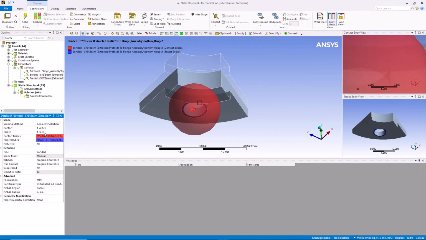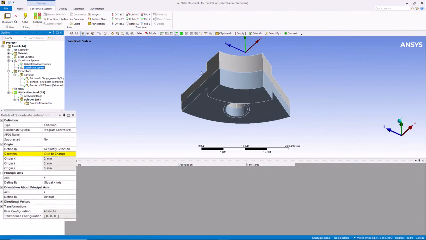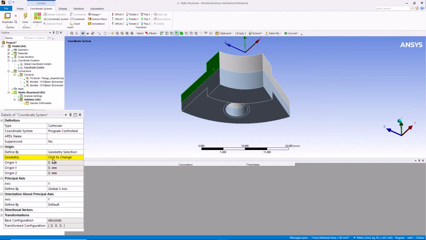Since we will be using Symmetry Region for defining symmetry, we first need to create local coordinate systems with the same orientation of the symmetry faces. Right-click on the coordinate system tree and insert a new coordinate system. Select any side face of the flange located on the symmetry plane to create a local coordinate system.